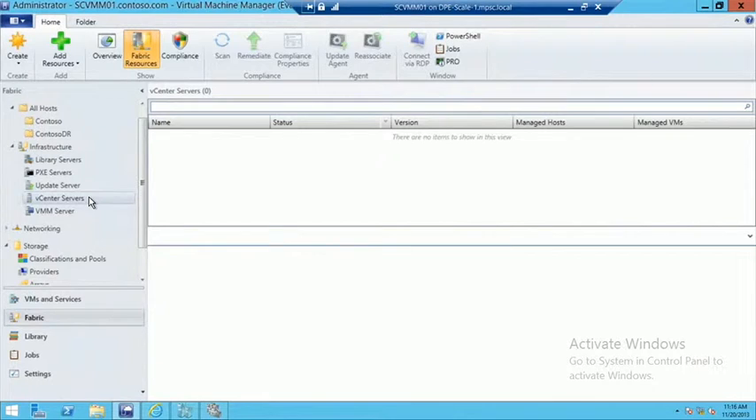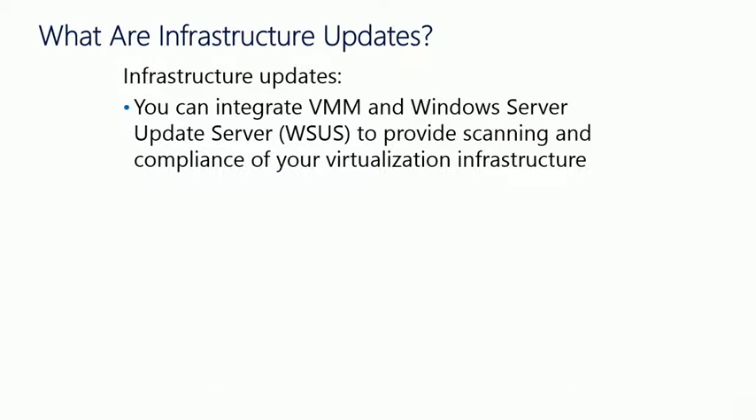VMware, they have a different patching technology. You need to go and patch those hosts through that. So you can't use Virtual Machine Manager update management for vCenter servers, but anything else within the infrastructure, you can patch. So what we actually look at now with infrastructure is we can go and integrate with Windows Server Update Services. Now, first question that's going to come out is, what about Configuration Manager? Hold up on that. We'll cover integration with Configuration Manager shortly.